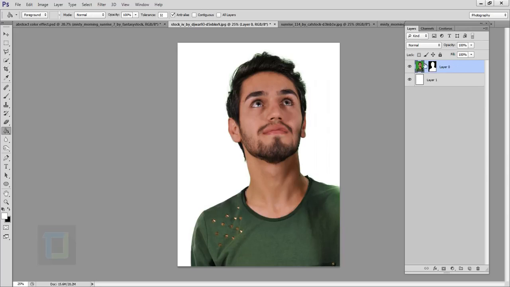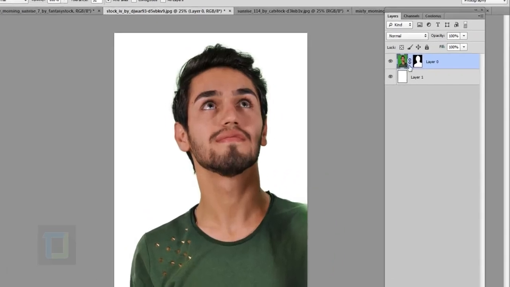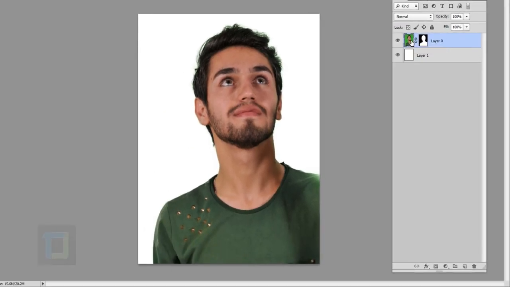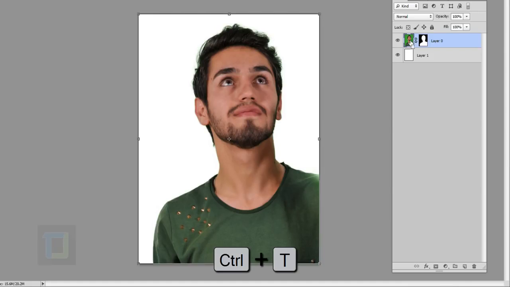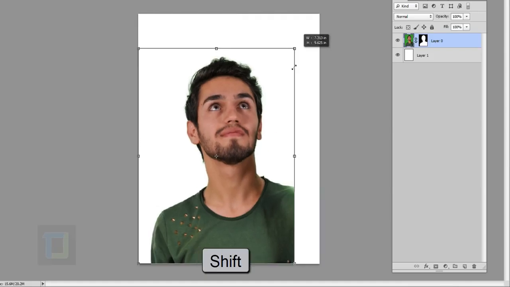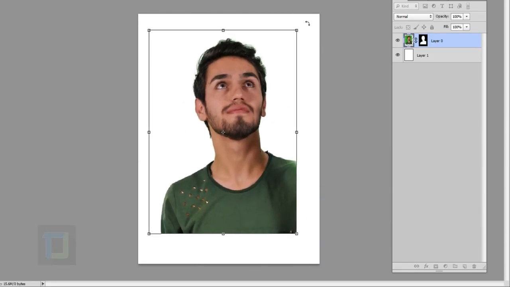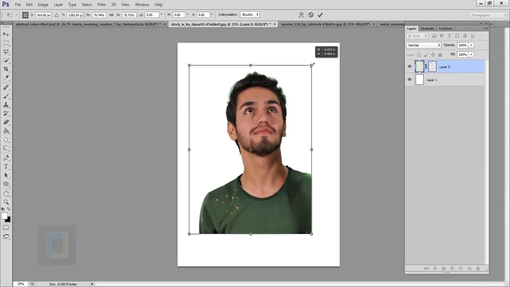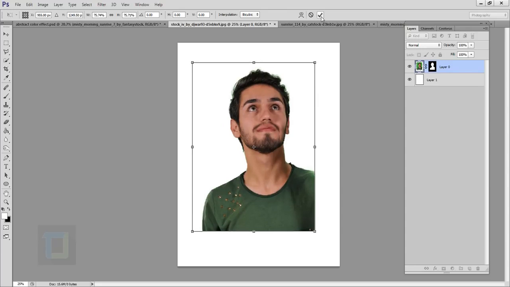After that we need to make the model a little bit smaller. So make sure you have activated your model thumbnail, not the layer mask but the model. They both are different things. So select the model thumbnail, press Ctrl T, hold down your shift key and make him smaller, just like that. Not very small, just a little bit, okay? Yeah, so that looks really good, and confirm it from here.